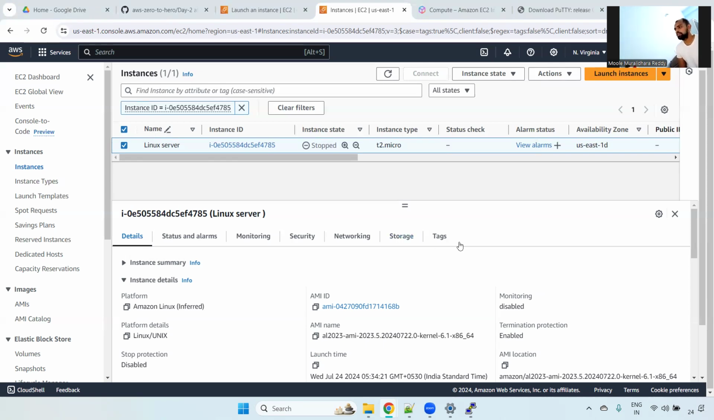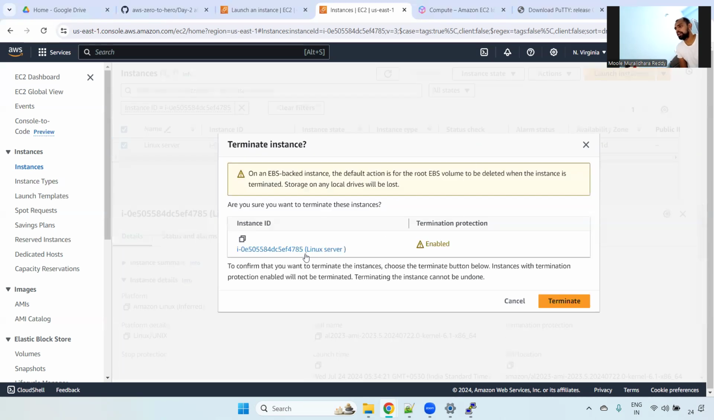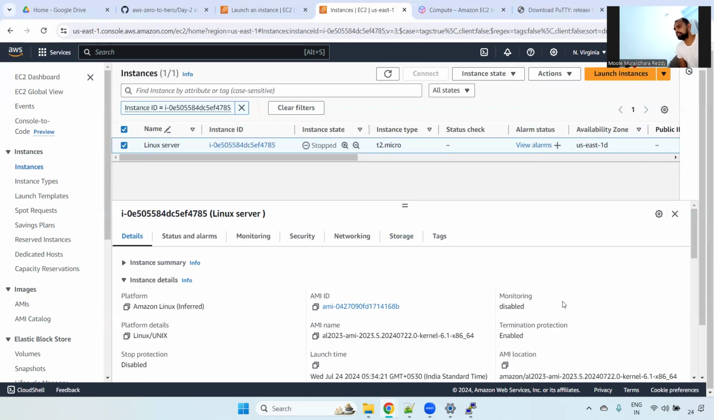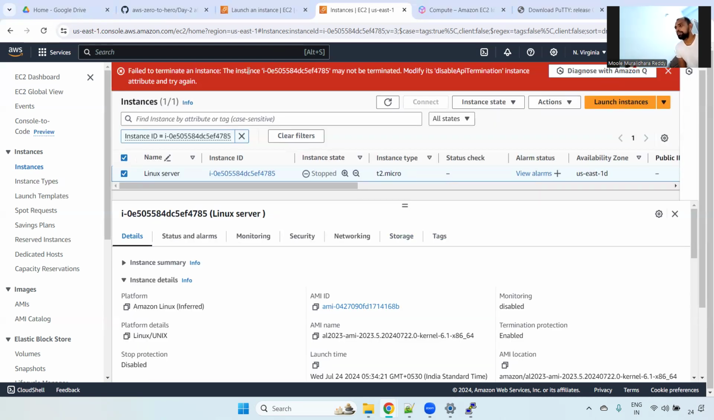Next, now I want to terminate permanently. For that, select this one, settings, terminate. I'm trying to terminate. When I'm trying to terminate also, it is throwing an error. This instance may not be terminated. Modify disable API termination. It means first you have to disable this option, then you can terminate it.